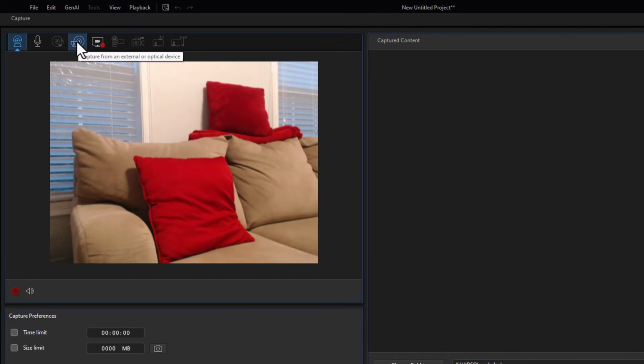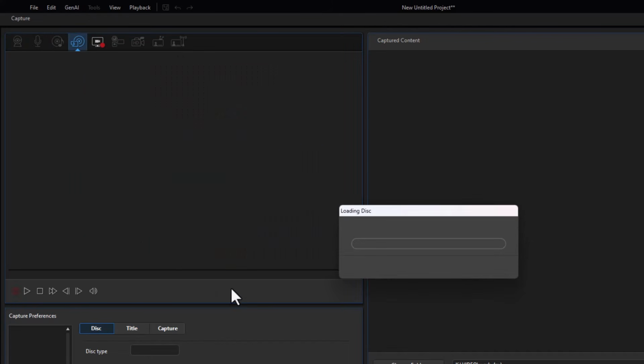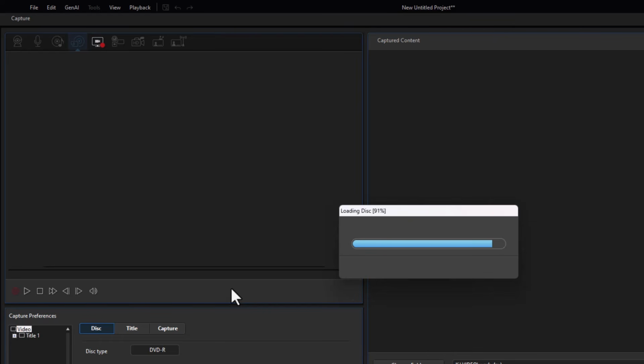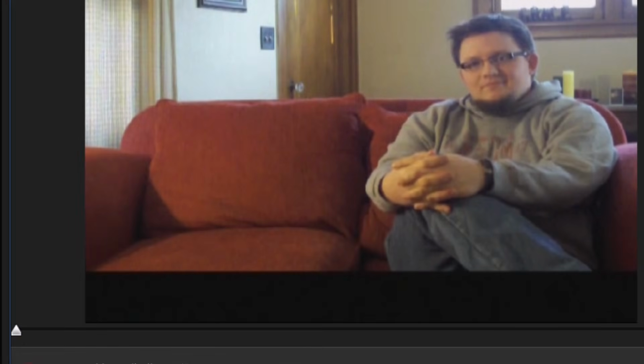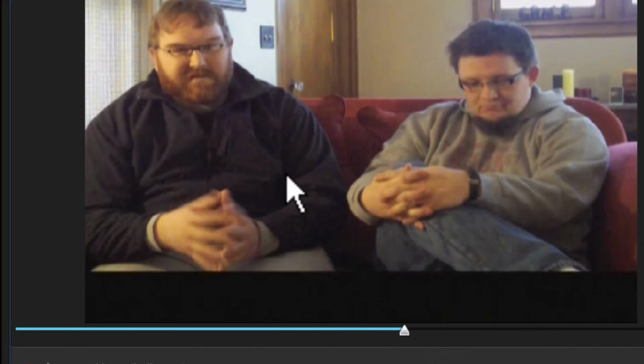So I'm going to click on that icon to capture from an optical device, and PowerDirector will attempt to read the media on that DVD disc. Now it starts out black in this case because my first frames are black, but I can actually play the media if I want to. And there we have it. And I can move anywhere I want to in here and do any kind of preview. I can play the entire thing or part of it to make sure it's the clip I want.